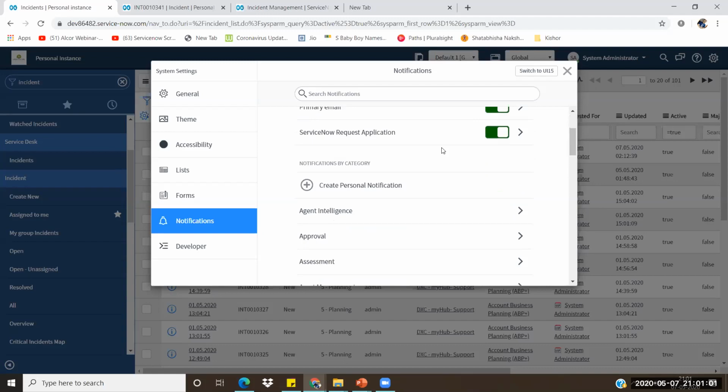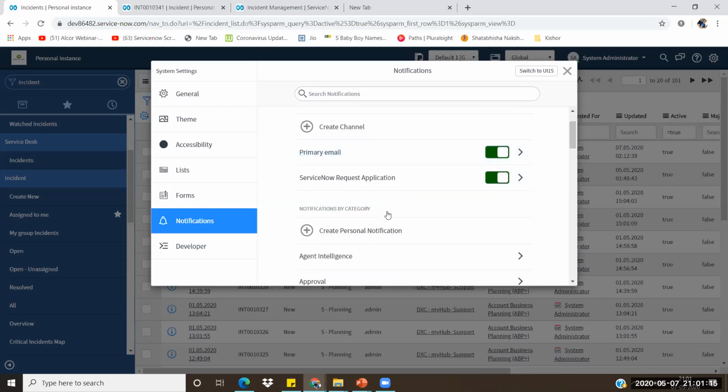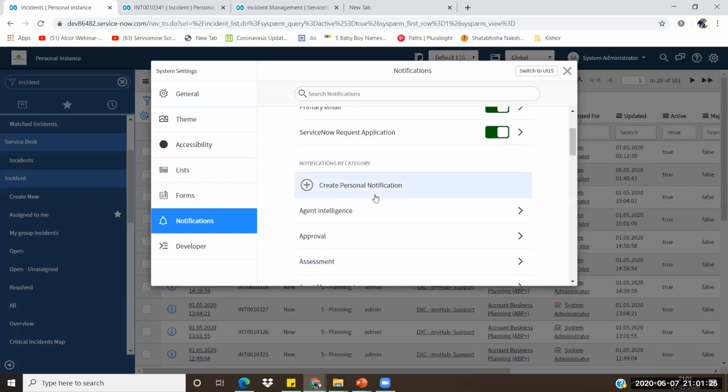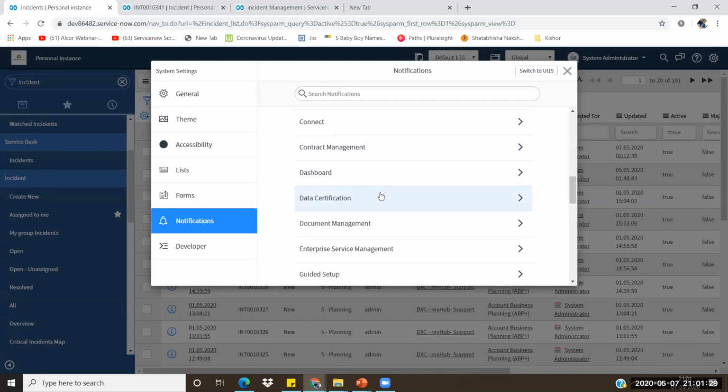And other than that, now it creates a channel. By default you can see the primary email channel. But if you enable any of the mobile app, which I said in the demo also, then you can see that channel created here. Now there will be a lot of notifications which the system is sending. Now you can subscribe or unsubscribe for any specific notification. For example, you have to go for each category, and from this category you can look for the notification.